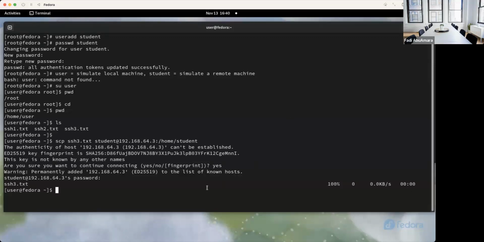So just to give you more details, when we are using secure copy, this means it uses authentication. As you see here, it asks me for a password to authenticate me. Second, the file before it's transferred will be encrypted.